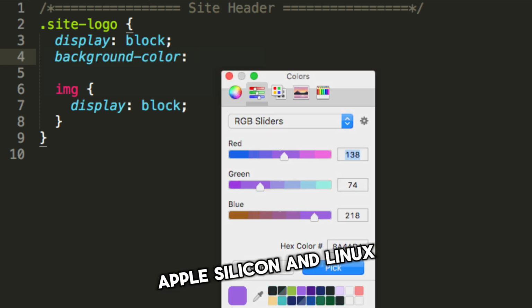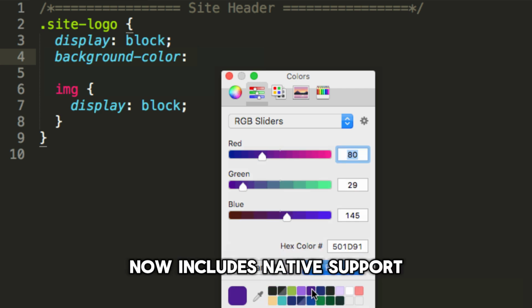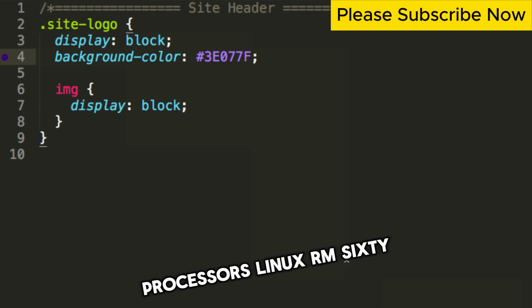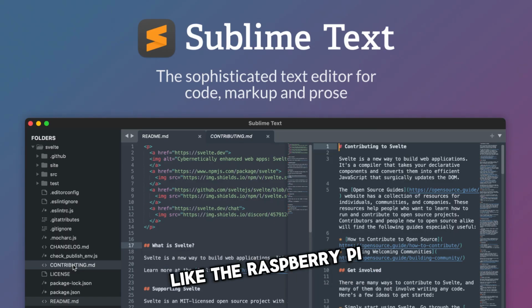Apple Silicon and Linux ARM64. Sublime Text for Mac now includes native support for Apple Silicon processors. Linux ARM64 builds are also available for devices like the Raspberry Pi.